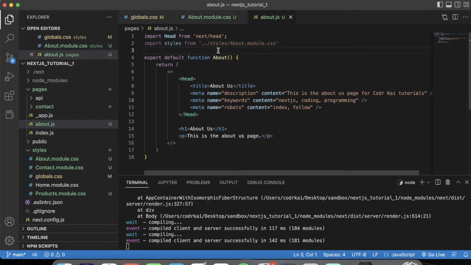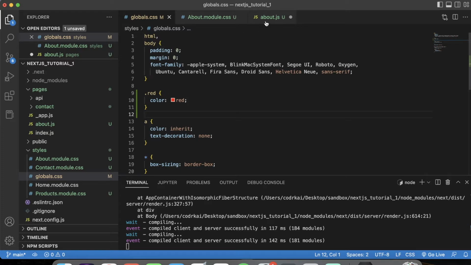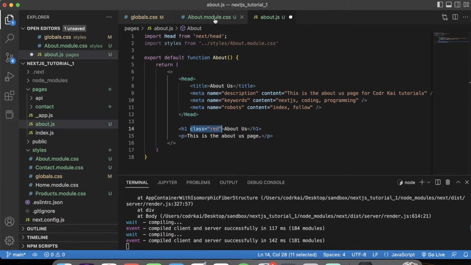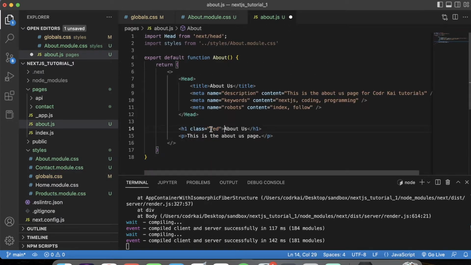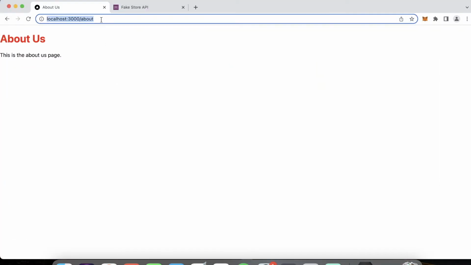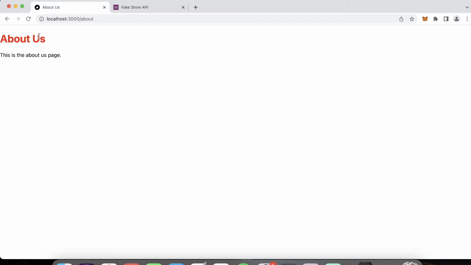Now the about page right here, about.js. I'm going to show you how to do two different styles here. I imported the styles from the about module down here. And now on the h1 tag, I'm going to call class equals red. Now this should reference the global style, and it's not going to use the style inside about, because the style in there is going to make it blue if I call red. So I'm referencing the global by saying class equals red. Here we go, I'll save that. And right here, see about, it's red. It's using the global class.